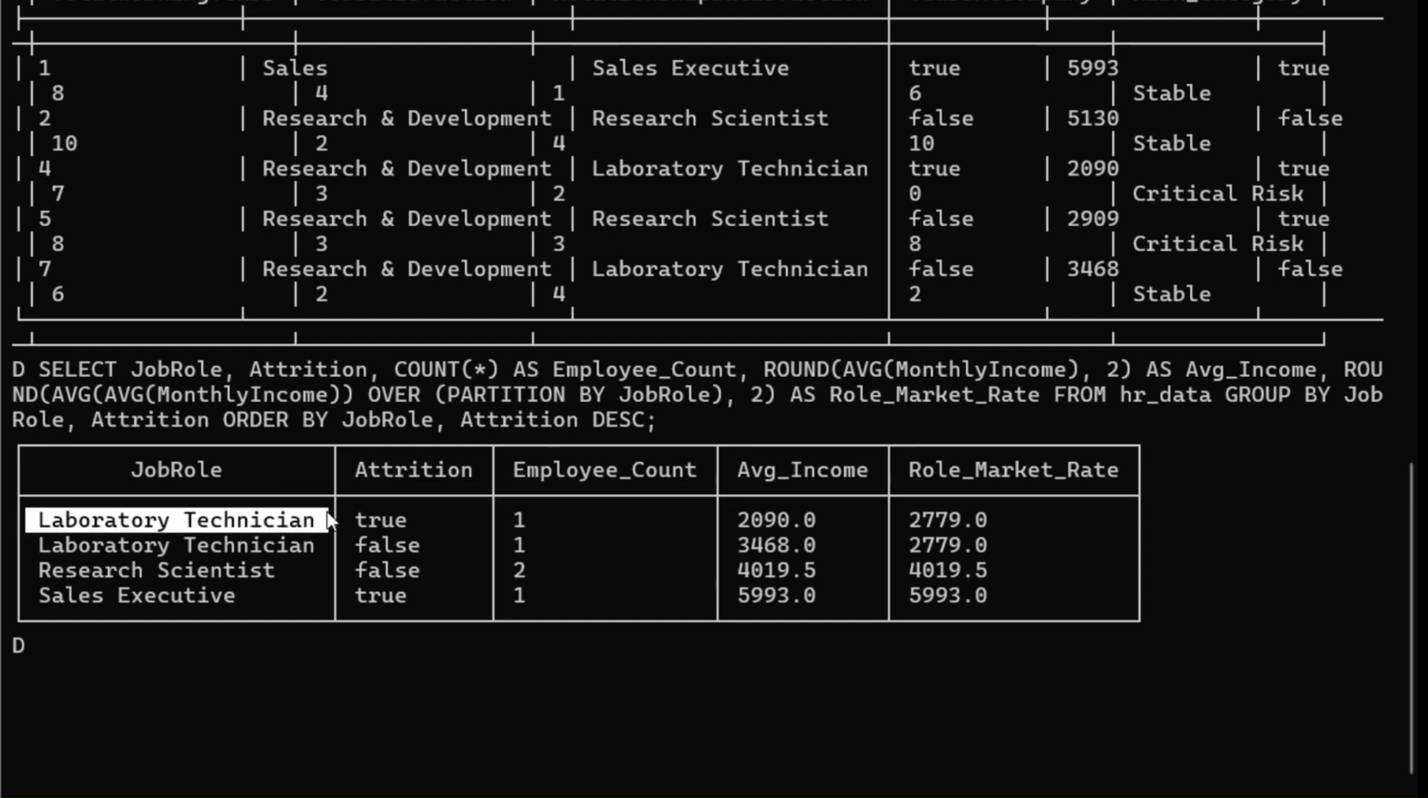The laboratory technician having attrition as true, employee count is 1, and the average income is less than 4,500. That is the income they should get for the job market role, but it's below that, and because of that the attrition is true. Here also attrition is true, but the average salary and the job market salary are already the same. That's what's shown here.